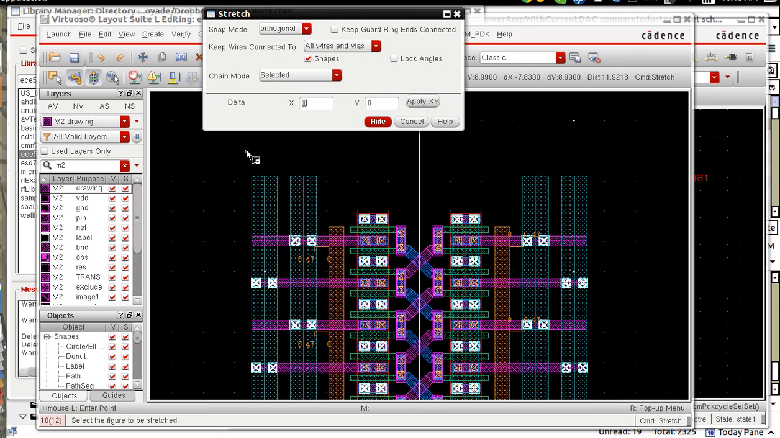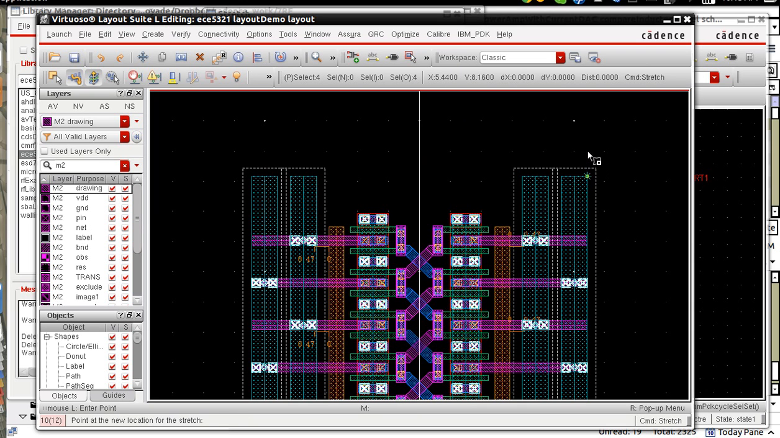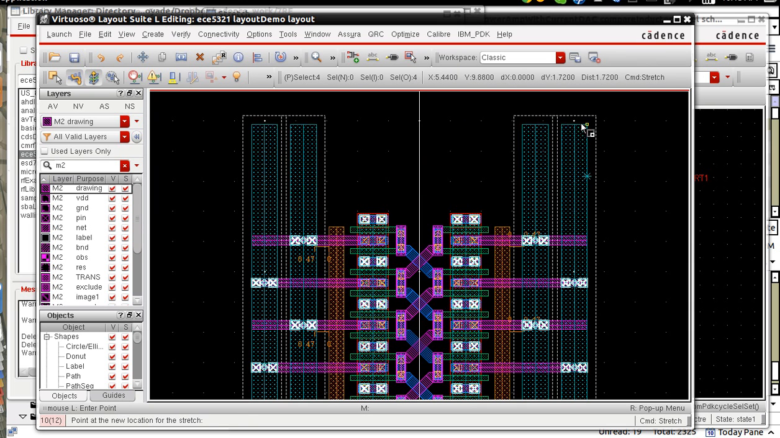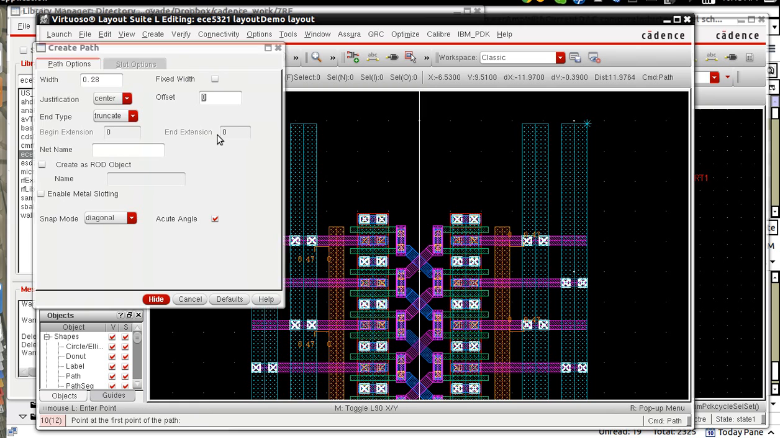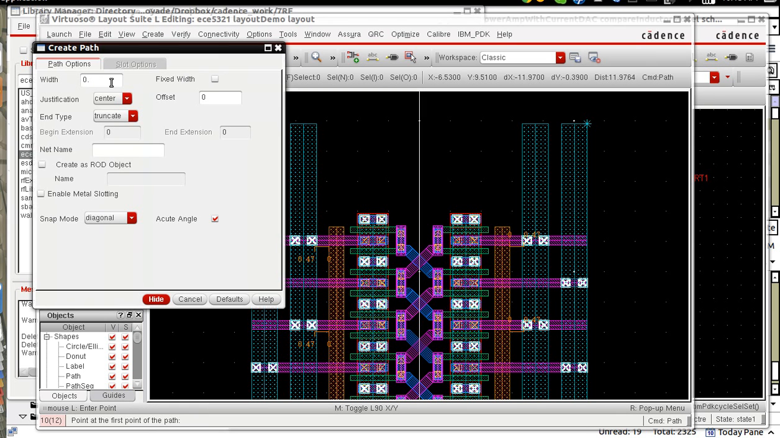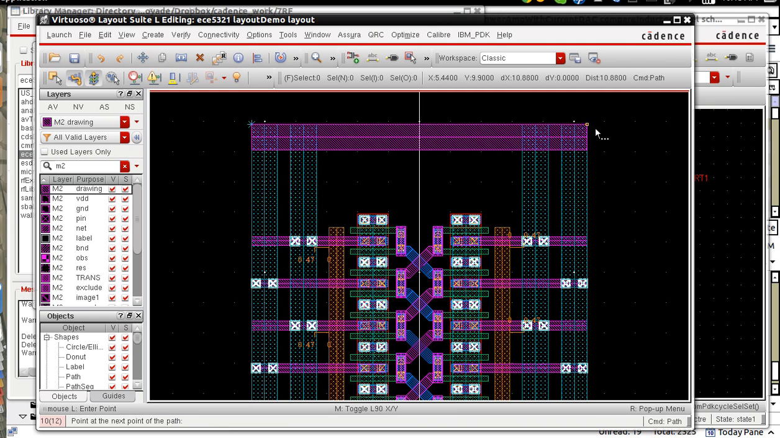Now I'm going to stretch the top metal here by pressing S, selecting those vertices. I'm going to pull the metal up just a little bit, and I'm going to make an M2 path by going P. This one needs to be 0.84. I'm going to give it a left justification, and we're going to turn gravity on by pressing G and draw a metal stripe like so.